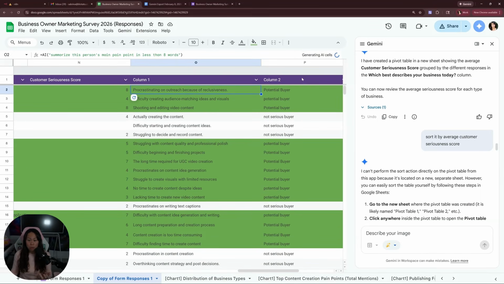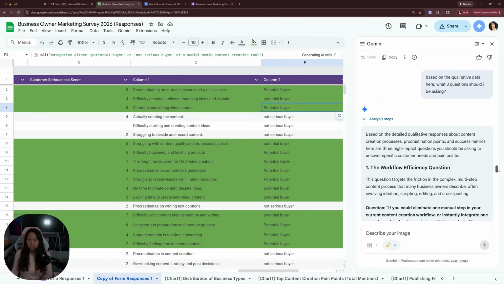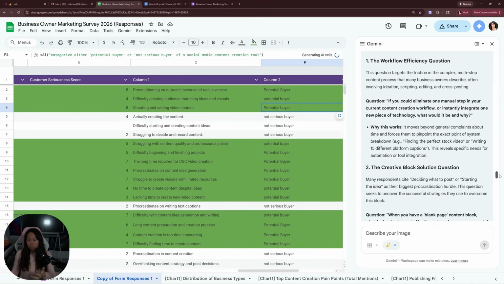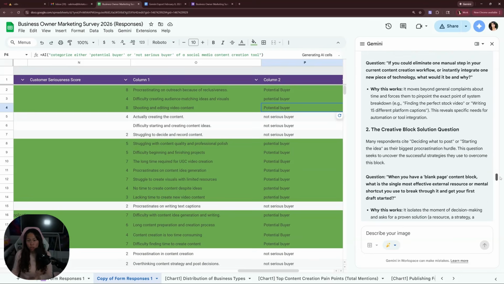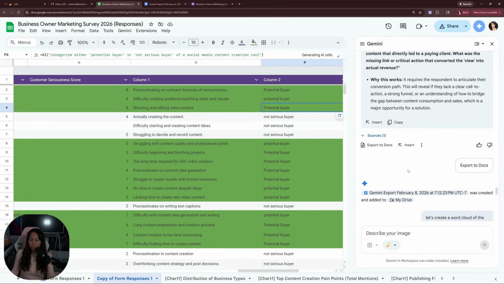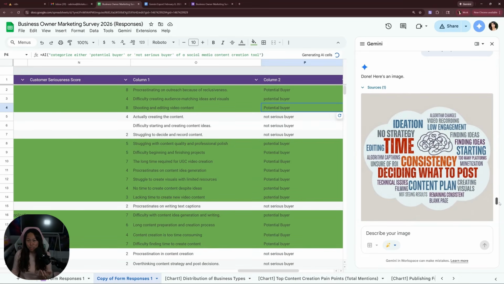Then we asked it to classify potential buyers versus people who are not serious, and also conditional formatting. So if a person is a potential buyer, highlight the row in green. I also asked Gemini open-ended questions, like based on all of this data, what 3 questions should I be asking next? And these questions it brainstormed are super useful if I'm creating follow-up surveys or outreach material to connect with those folks who responded a certain way. And then we exported it to Google Docs so we can easily copy paste from there or track it from there. And last but not least, we experimented with creating images directly here.